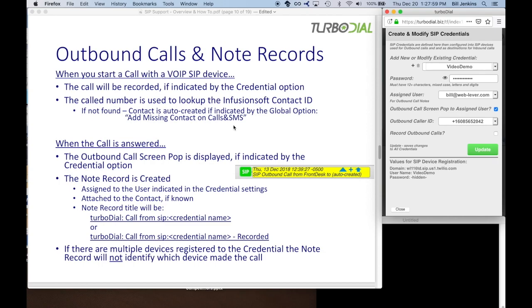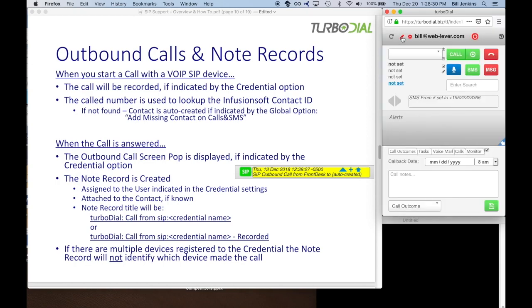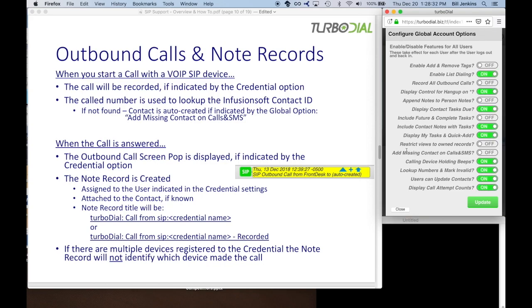But as that call proceeds, the number you are calling from that device will be used by turboDial to look up in Infusionsoft to find if there is a contact in your Infusionsoft account that owns that phone number. If there's not one found, then turboDial can create that contact record for you so that you'll have that contact in your Infusionsoft account. turboDial will use this setting in your global options to decide if it's going to create that contact record when you make that call. It's called Add Missing Contact on Calls and SMS.